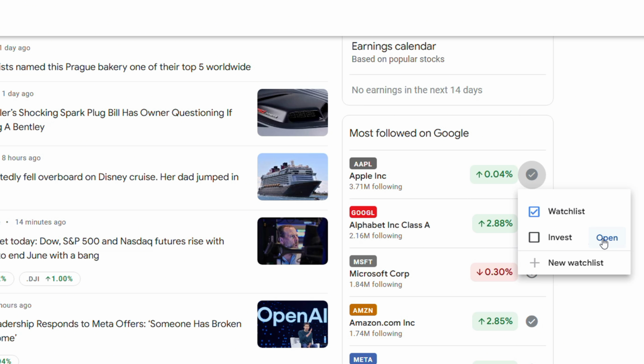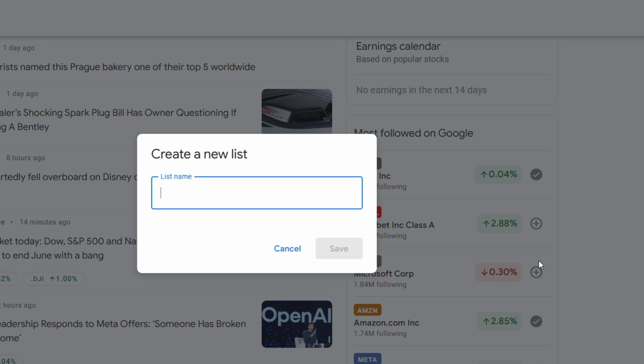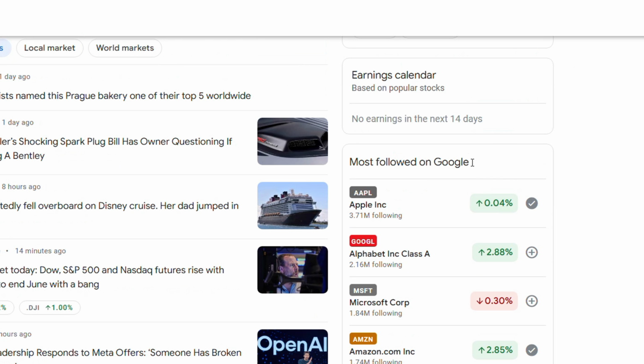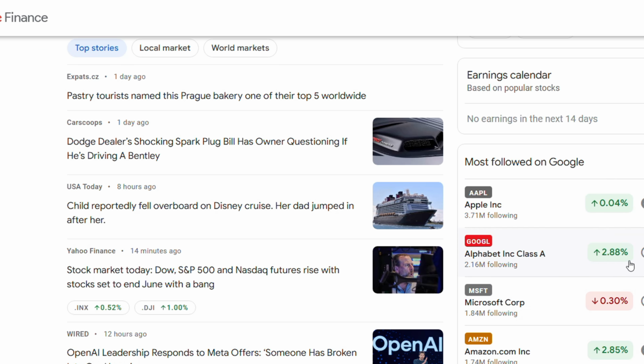So I'm going to quickly click on this checkbox here to add it in, and you can always go ahead and create new watch list folders from here. So whatever it is, right? So for example, I want to create another one here. I can call this one tech, maybe, as an example. So you can see that you can always go ahead and add to whichever watch list you want.